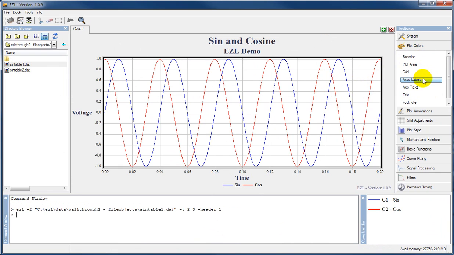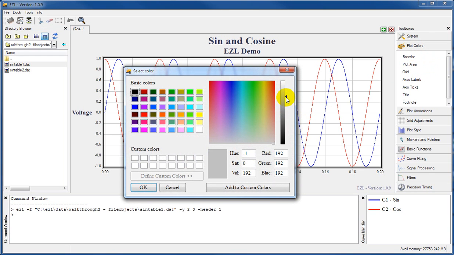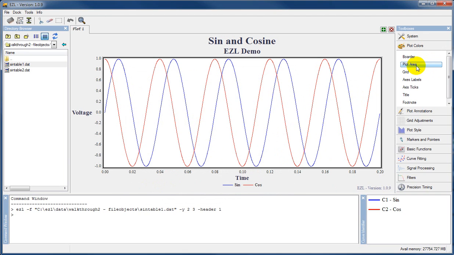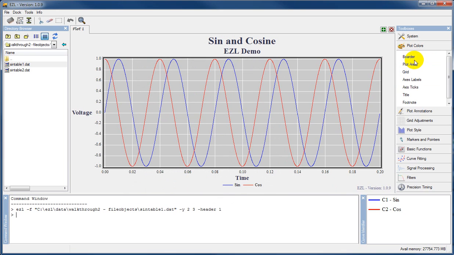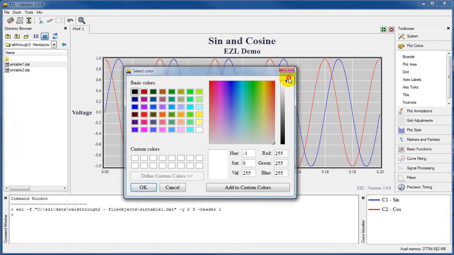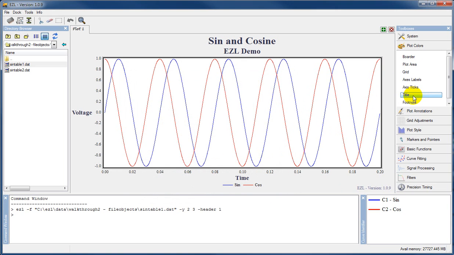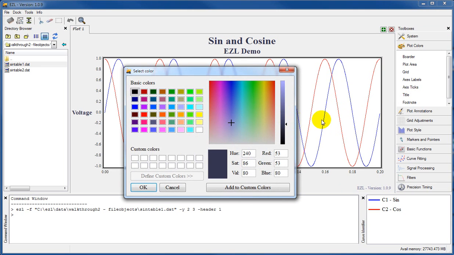The colors of the plot can also be adjusted by going to the Plot Colors toolbox. You can change the grid color or remove it by matching the color of the grid to the background of the plot. You can change the plot area color or you can change the label colors.